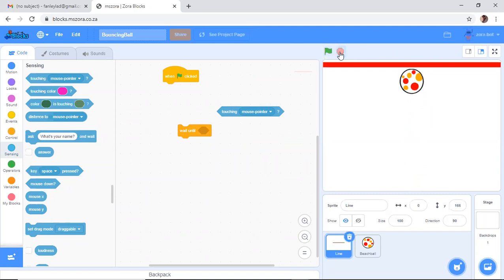Let's just stop the ball from bouncing around. Right, so sensing is when we are able to see what the person using the computer does. Remember, the person using our program is called the user. So when the user presses something or when something happens on the screen, we can make a decision to do something. So this one is touching the mouse pointer. Let's change it to say touching the beach ball.